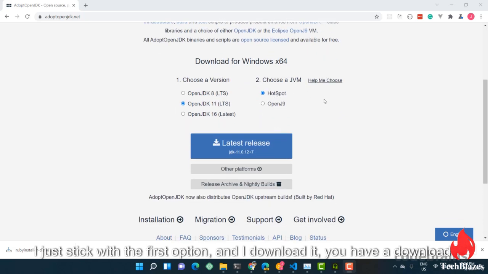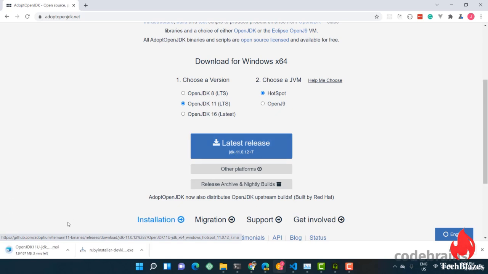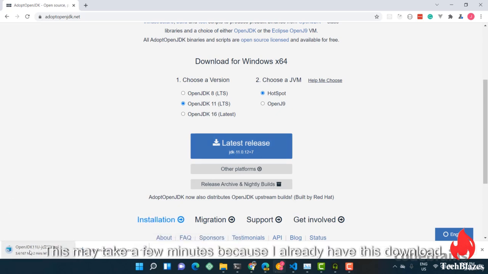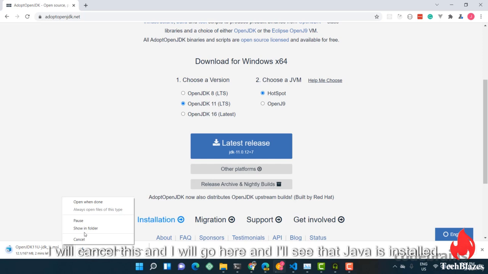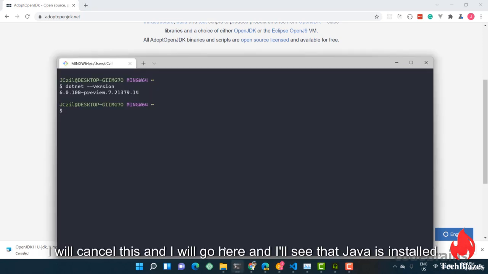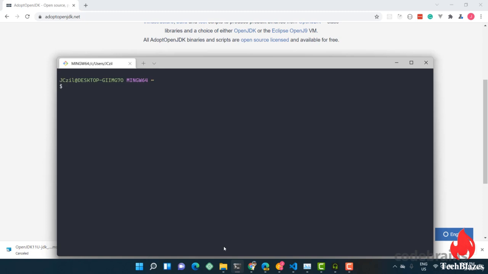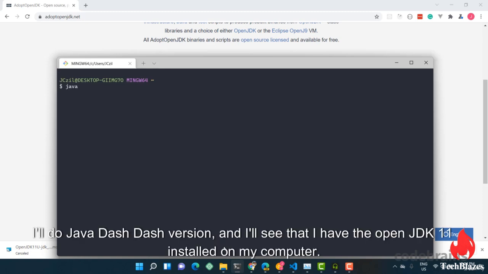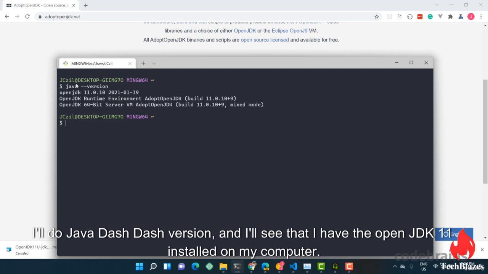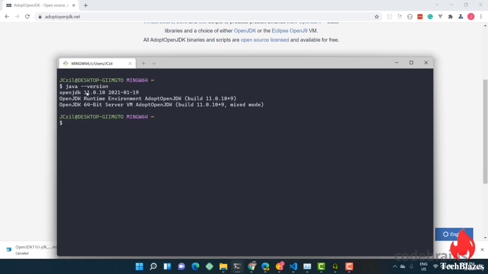I just stick with the first option and I download it. You'll have a downloader. This may take a few minutes. Because I already have this downloaded, I will cancel this, and I will go here, and I'll see that Java is installed. I'll do java --version, and I'll see that I have the OpenJDK 11 installed on my computer.